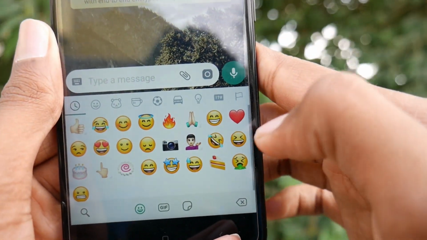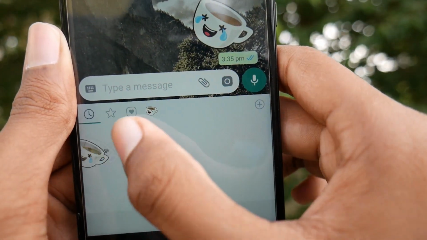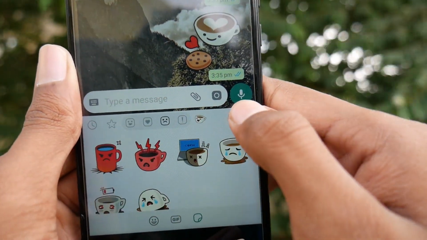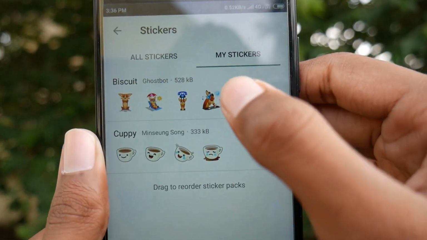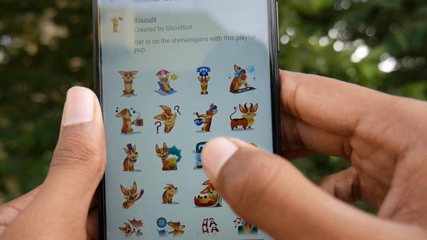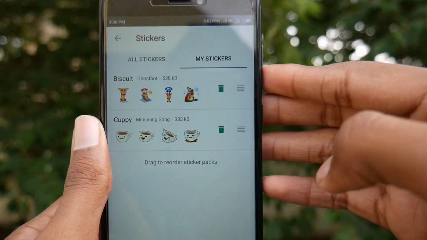The stickers are arranged according to different emotions. You can add different stickers if you want. Your downloaded stickers will be saved in the My Stickers tab. As of now, there are only limited stickers, but with updates, many more stickers will be added.